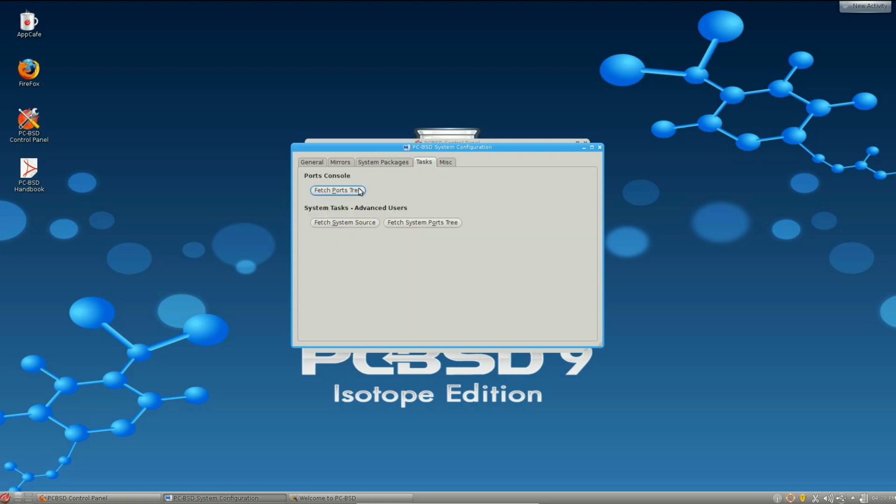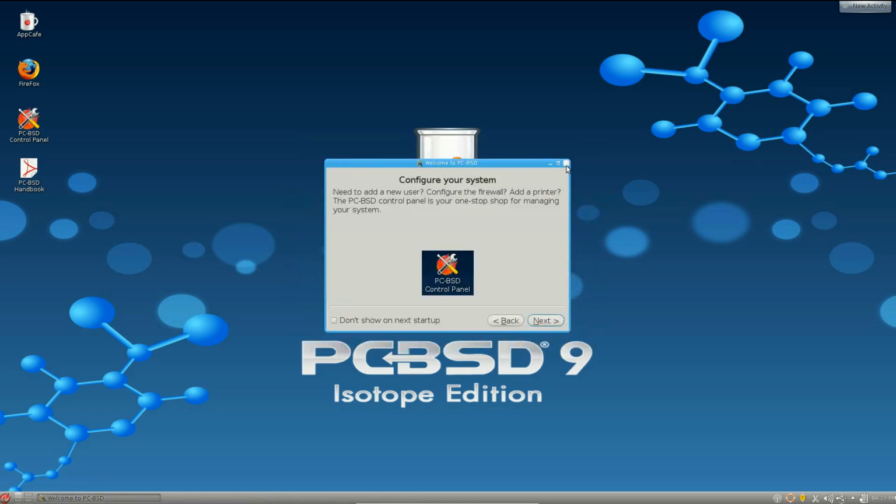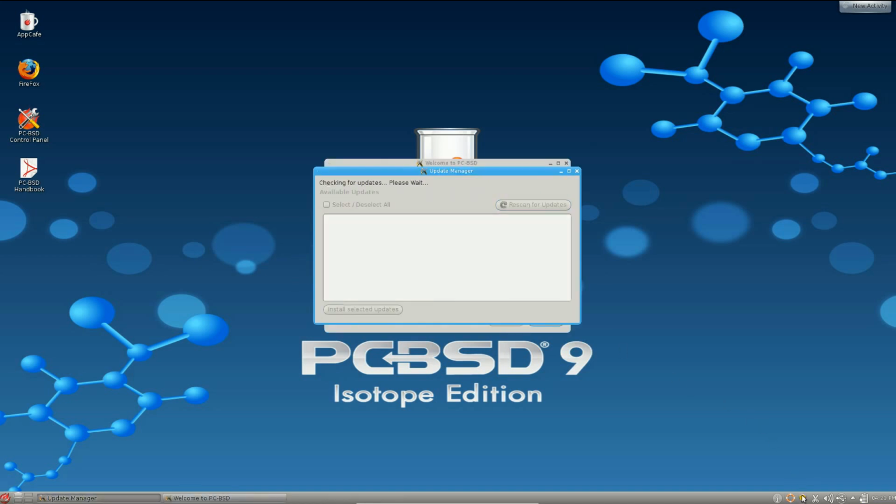For developers, the System Configuration window provides a shortcut to fetch the ports tree, both for the built-in ports jail as well as the FreeBSD system ports tree. The Update Manager is also heavily revised for PC-BSD 9. While it usually has a transparent operation, when the system updates are available, the icon will change color, at which point the user can open the window and review the updates that are available for installation.